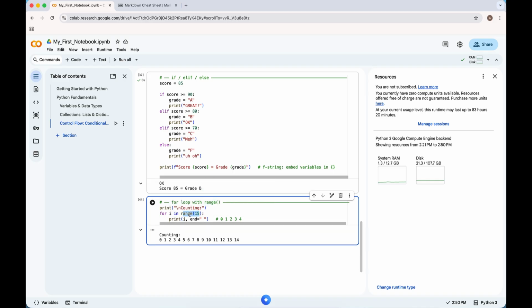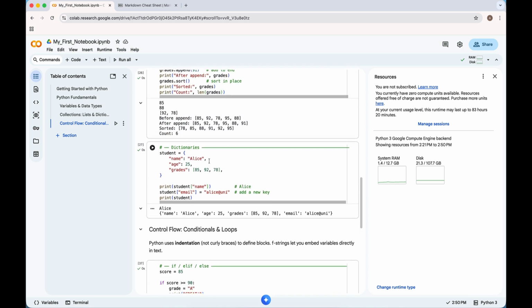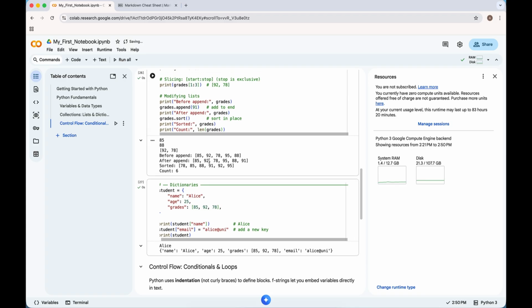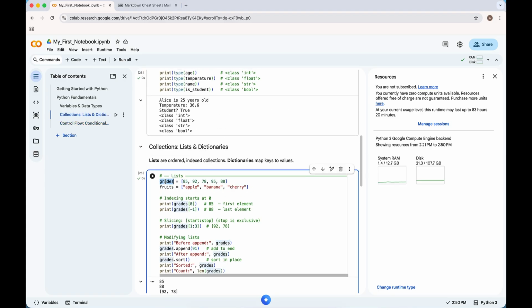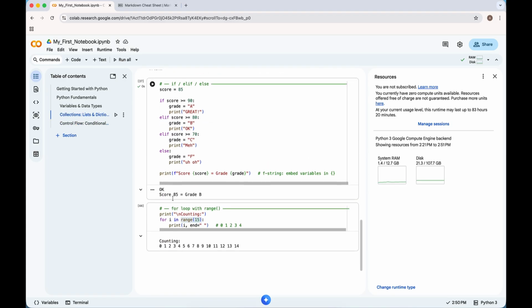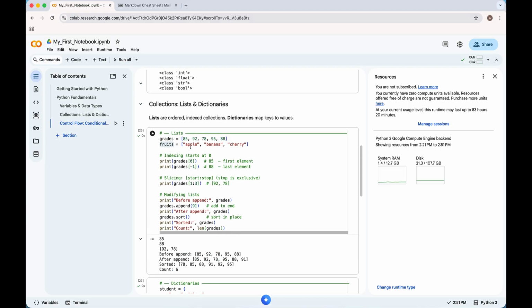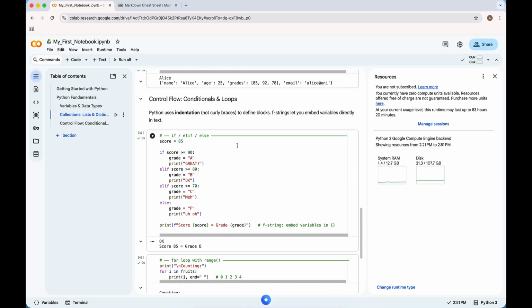And for i can actually be a range, or it can take any array that you have in your program. So for example, you can say, remember these grades here, or fruits, for example. You can say for i in fruits from before, and it will actually say apple, banana, cherry, and so on and so forth, right? Remember, it was apple, banana, and cherry.